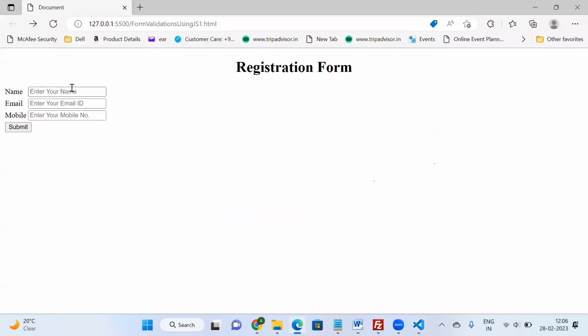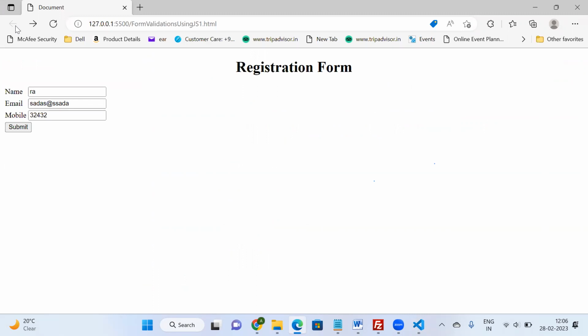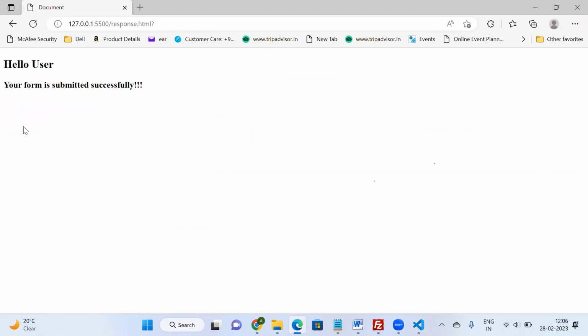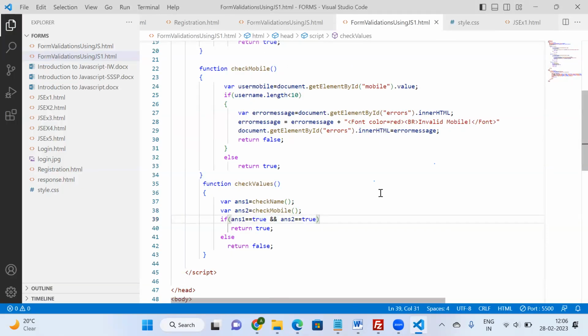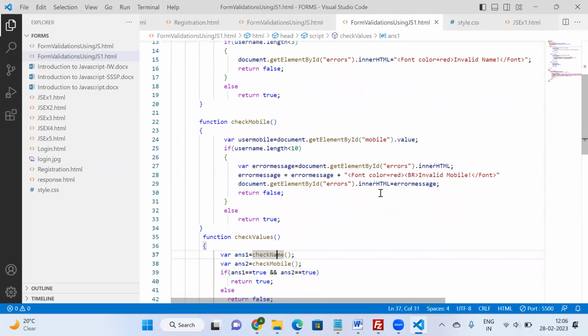Let us see here. I write it this way, and the mobile number. So the form got submitted. It should not have been submitted. That means there's some error. We'll be checking. Okay, so what is the error? Let's find out the error. Name is less than 3, error. False. This is false.